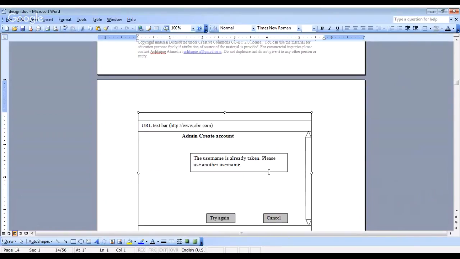And if there is some problem in user creation, then a dialog box should appear which says the username is already taken. Like when a user is trying to create a new account, the username is checked in the database and found that the username already exists in the database. So this message should be given to the user, and there will be two buttons, try again and cancel. When the user clicks the try again button, the user creation screen should appear. And when they click the cancel button, it will lead to the main welcome page.